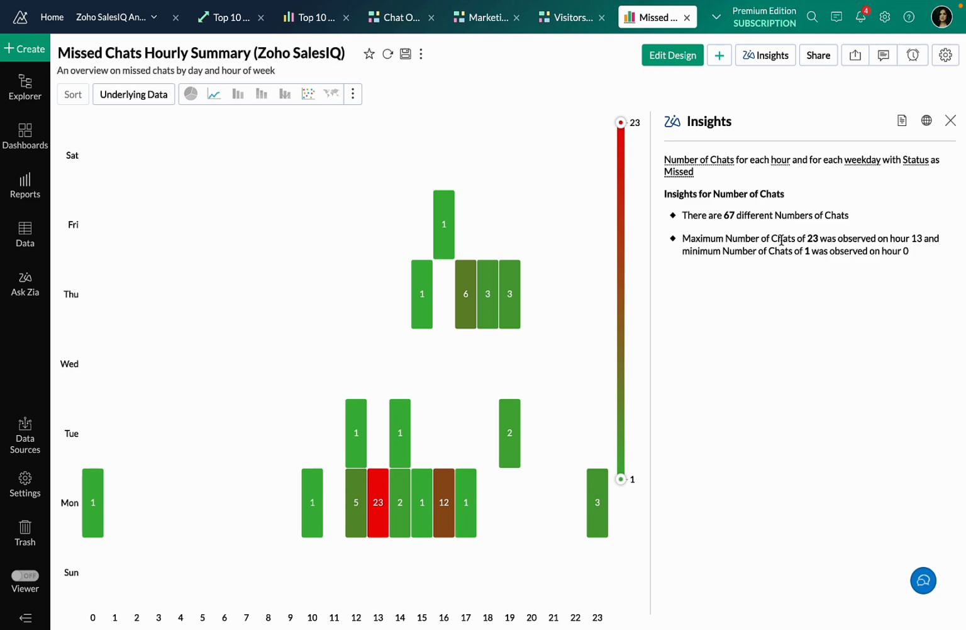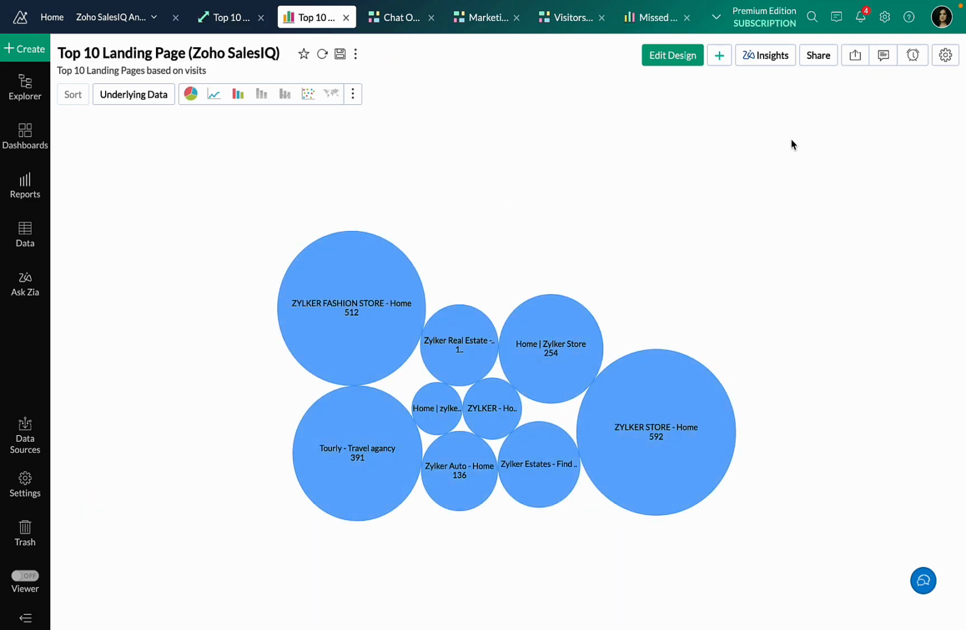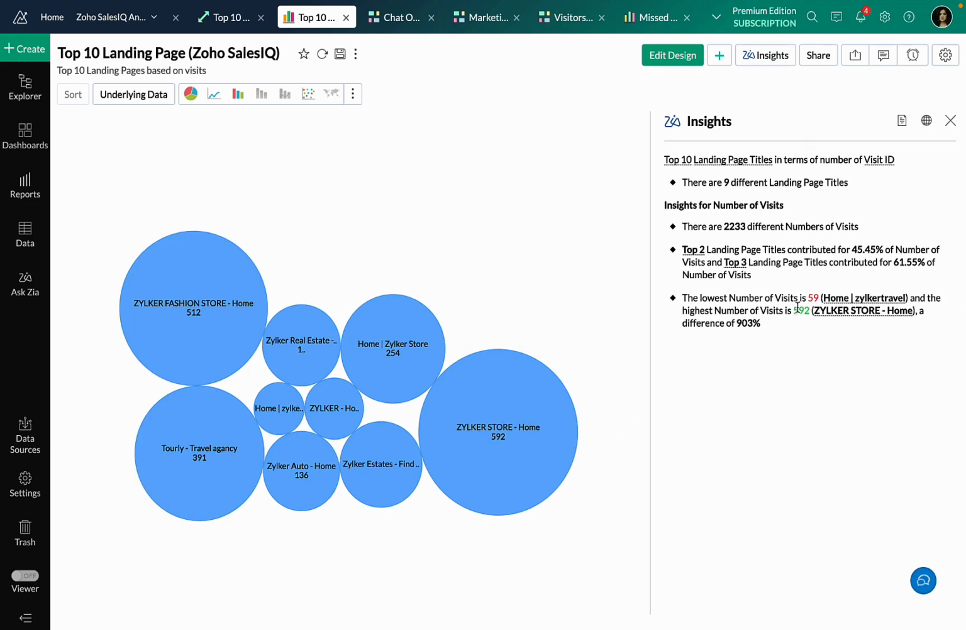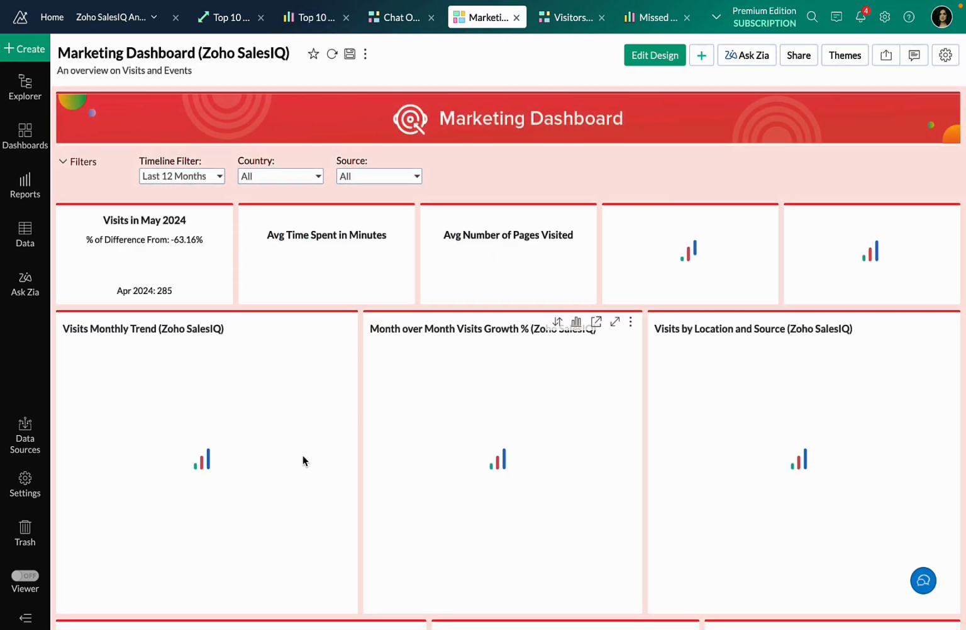So here the insight says the maximum number of chats, 23, was observed on hour 13. So we have the insights available here. We can just click on it and read the insights. And let's see another report, shall we? Yes, for this, when we click on ZIA Insights, again, the insights are just generated at the click of a button. And the same goes for your dashboards as well.